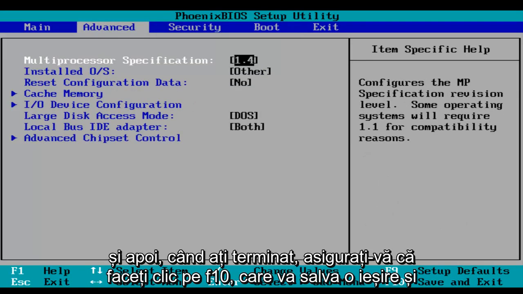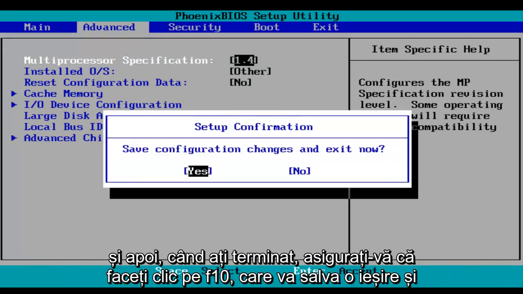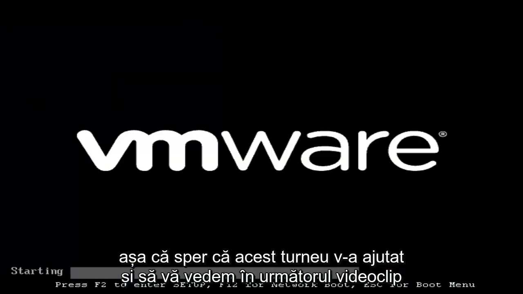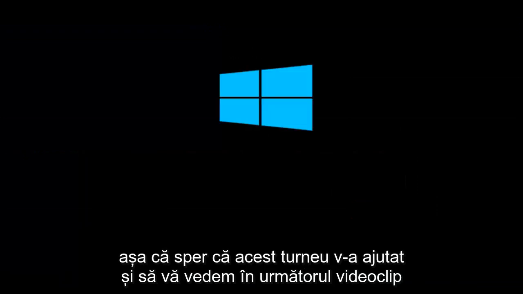And then when you're done, make sure you click on F10, which will save and exit, and then hit the enter key on your keyboard to save your changes and exit the BIOS.